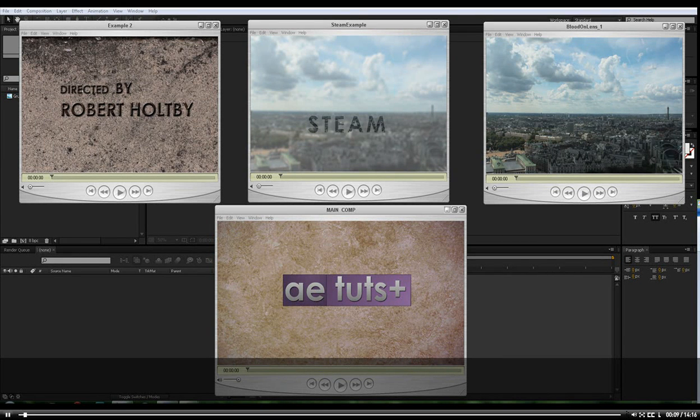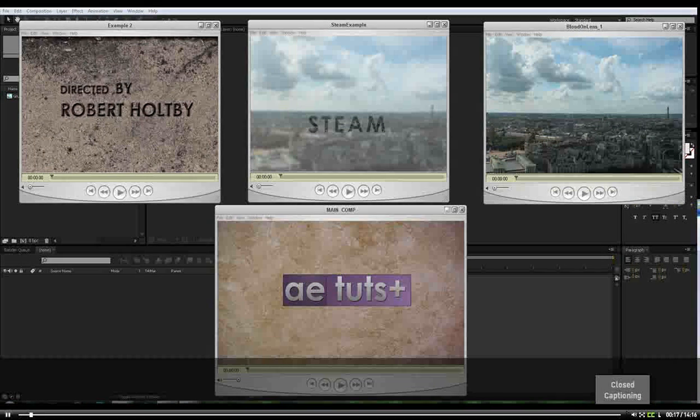In this tutorial, we'll be looking at how to make a simple particle system using Trapcode Particular to generate particles which we can use in a variety of situations. Here are a couple of examples of where we can use what we're about to learn.